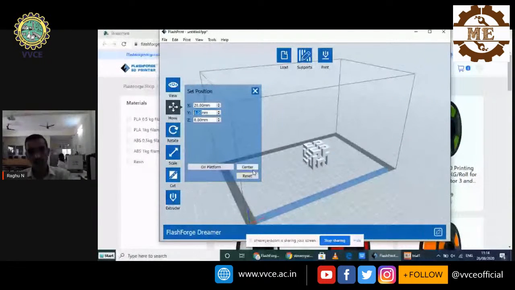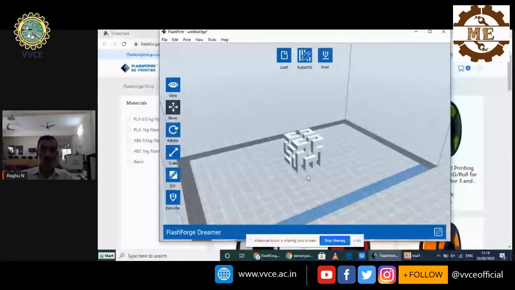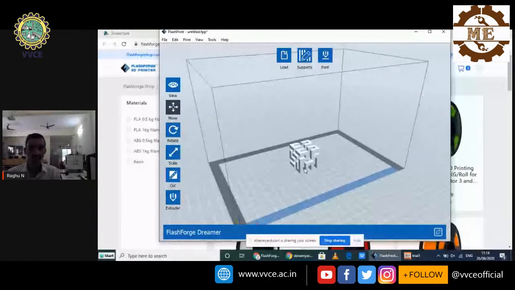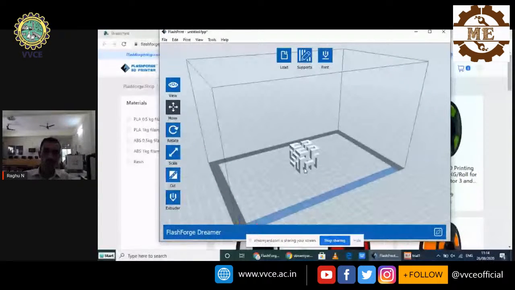I'll just reset this. Now, one advantage of this SLA is you can print intricate shapes, not just regular dimensions, very intricate designs. Let us say you have a hollow cube. Inside a hollow cube, you can even place a hollow sphere, because your cube is completely enclosed, but you have a sphere inside. So these types of components can be done in this, and you can rotate that.